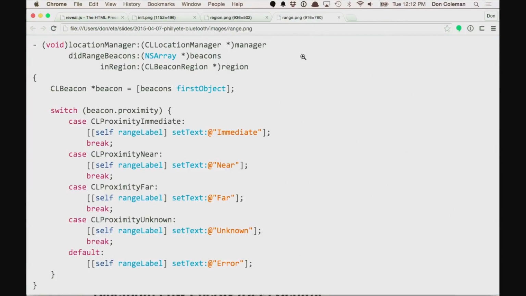Sorry about that. And then when it ranges beacons, we can be looking for multiple regions at the same time. This example keeps it really simple. We have one region, and we assume there's one beacon. So when a beacon gets ranged, this is going to actually get called a lot. We get an array of beacons. And so to keep things simple, I'm just going to take that first beacon in the array. And then this is the proximity property, and that's where we tell how close it is. And we're just going to set a label on the screen that says, you're immediate, you're near, you're far, you're unknown. Theoretically, you could have an error too, so we handle that.